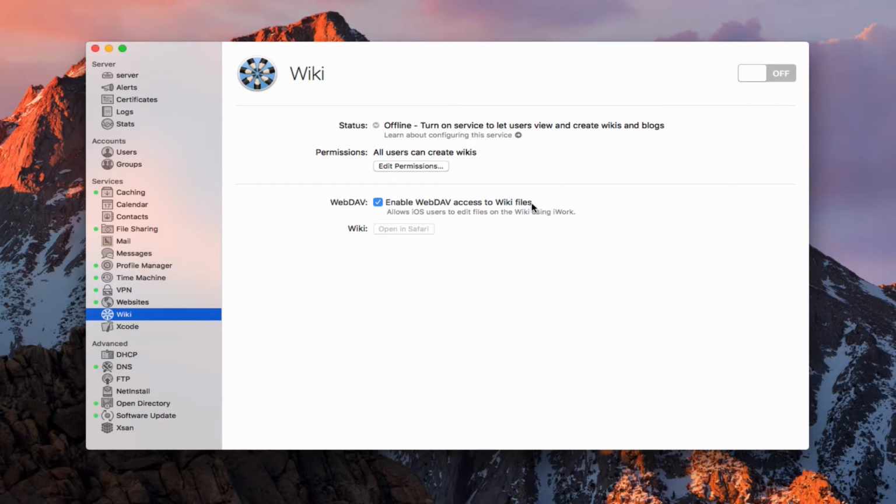So let's go ahead and turn the service on. I'm just going to flick the switch. And now the service is starting. You can see that it's loading everything that we need to get the service going. I'm going to go ahead and let that run, and when it's done starting up the service, I'll come back and show you what the wiki looks like.